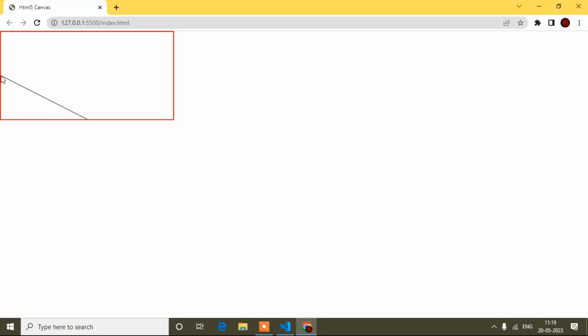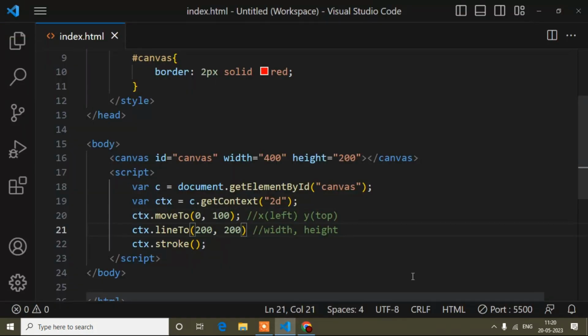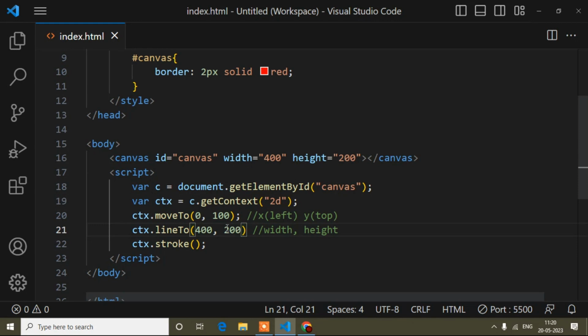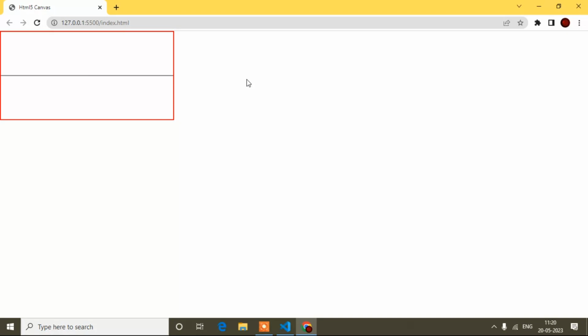See, it is coming from here. Now our canvas width is from here to here, it is 400, so for the line width I have to write 400. And the canvas height is 200, so if I want to add the line in the middle, the line height will be 100, so it will be like that. So guys, this way you can change your line position.